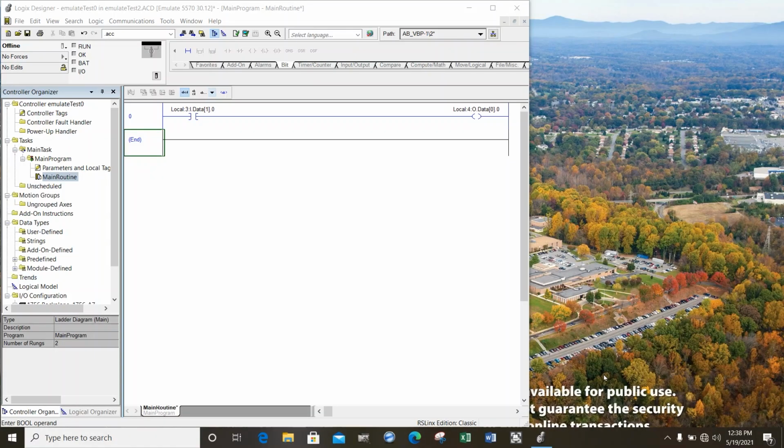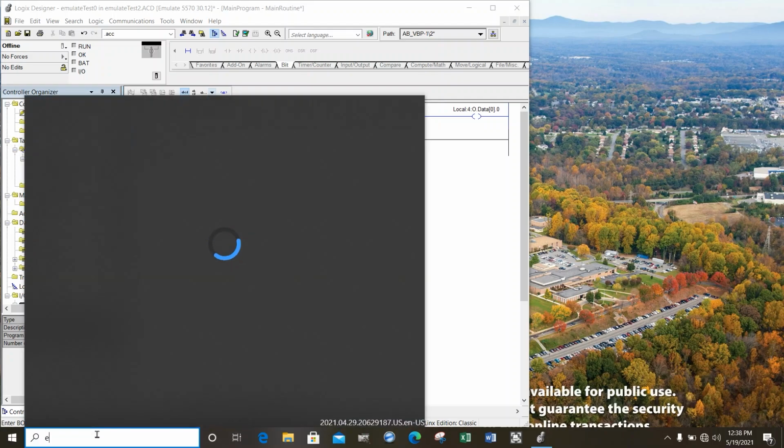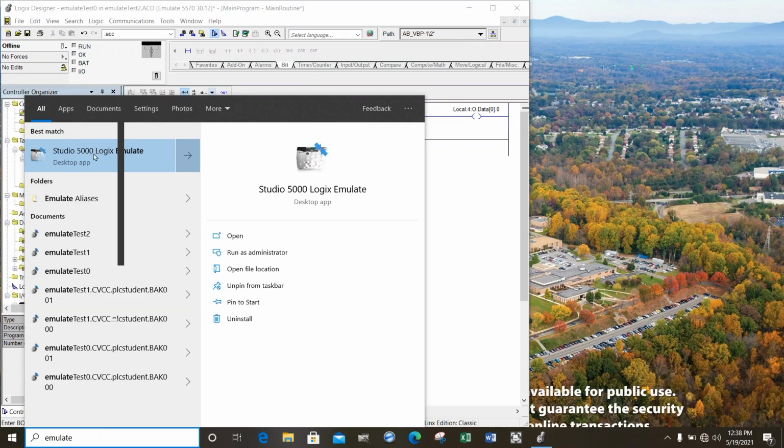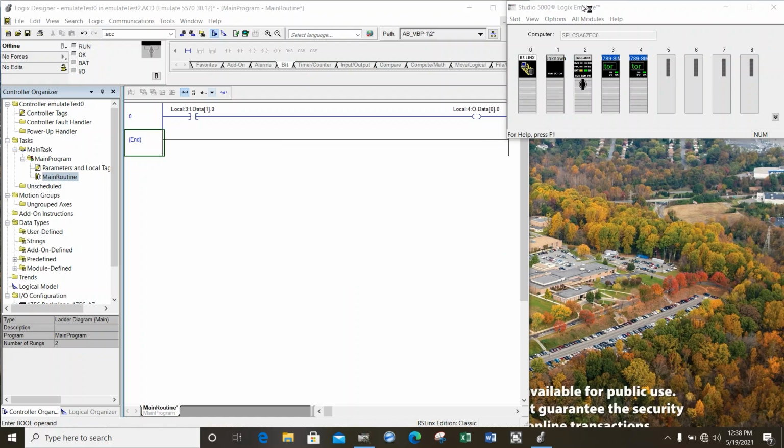In this tutorial, I'm going to be using an emulated processor to simulate a real processor. Let's open RS Emulate. We'll just type in emulate. Now we have our emulated setup running. We have a processor in slot 2, digital inputs in slot 3, and digital outputs in slot 4.